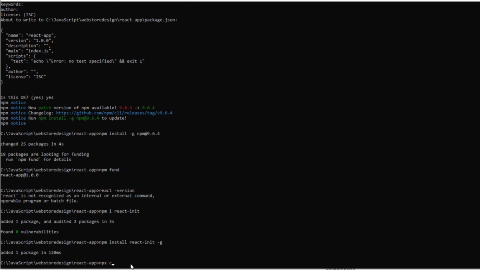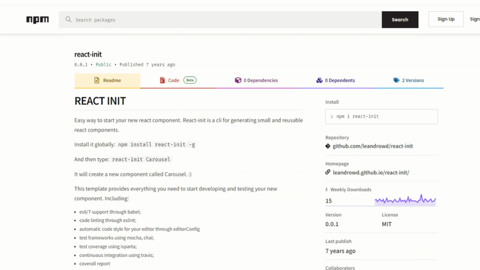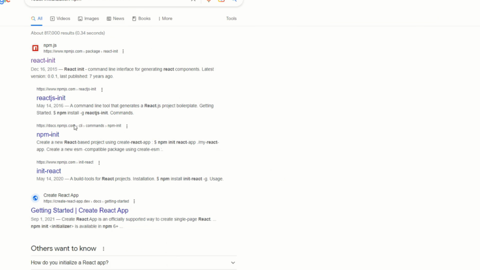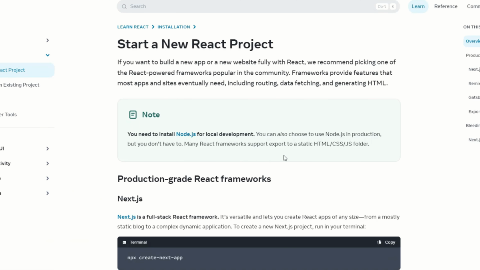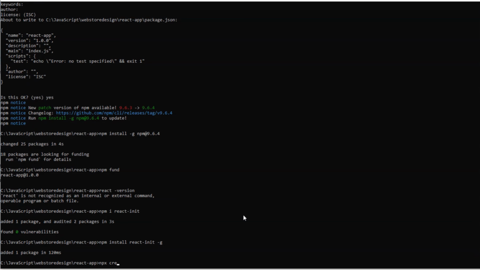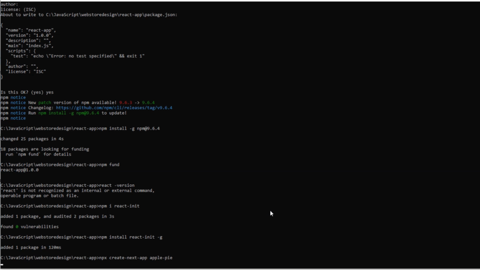Now come to the npm create React app and your application name, which will be initialized inside the React app folder. Because my application name is React app, you can select or name it with your own word. So you can see here I am using npm create React app apple pie. Apple pie is the application name, and now it proceeds.